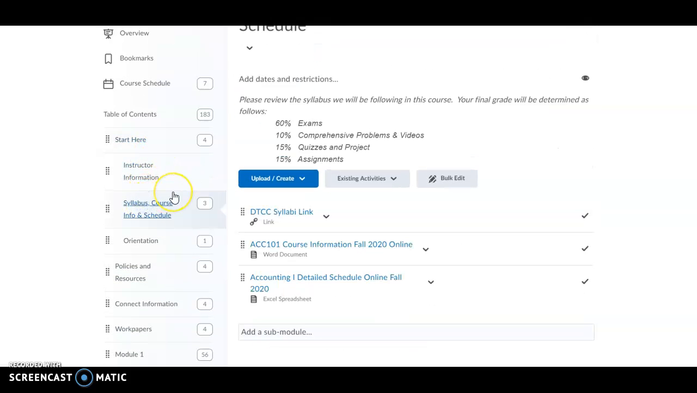The next part goes into the syllabus, course information, and schedule. The syllabus has the link that tells you the objectives that we're going to cover in the course. Up here you can see the weighting of the assignments. We have 60% for exams, 10% for the comprehensive problems and videos, 15% for quizzes and projects, and 15% for the assignments. Those are the categories you're going to see and how your grade is calculated.